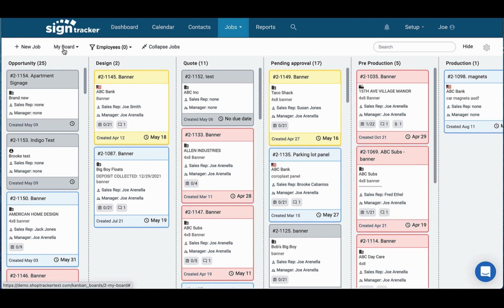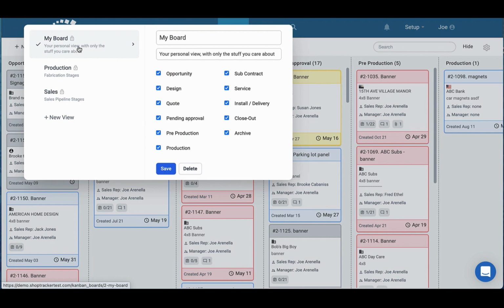You go under My Board, and if you click that, this could be you looking at every single column that's available to look at. If you want to just name it with your name, you can. If you want to put a little description about it, you can. I recommend that My Board remains all of the views, but you can do whatever you want with that. But then you can create other views for the job flow board as well.